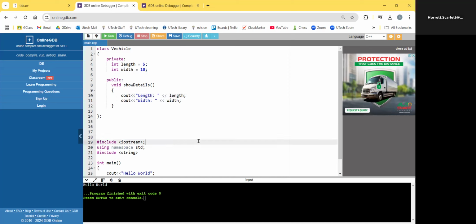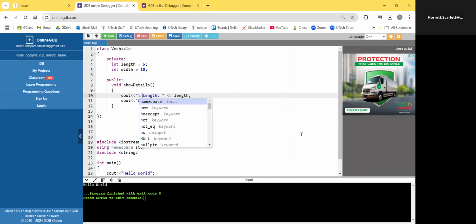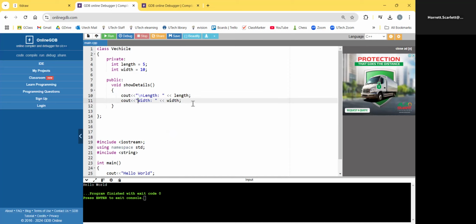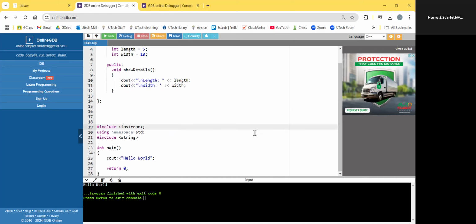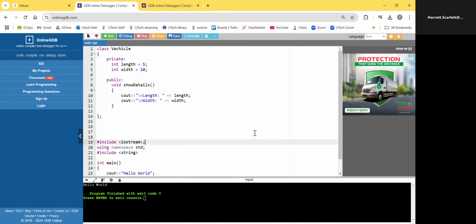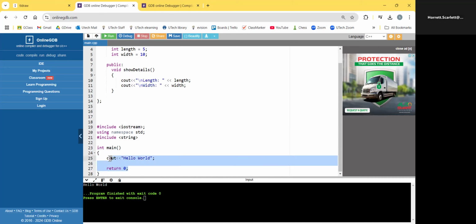And just tidying up the programs. Now I'm going to need some new lines. So I'm going to place the new lines at the beginning. So new line for length, new line for width. And once we have our class, we can now test it in the main program.